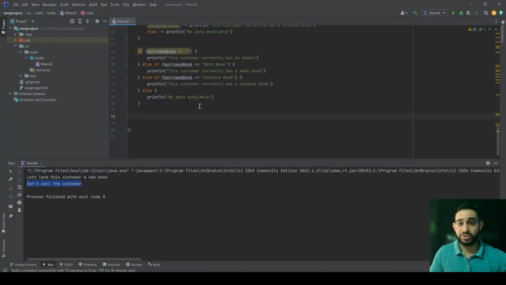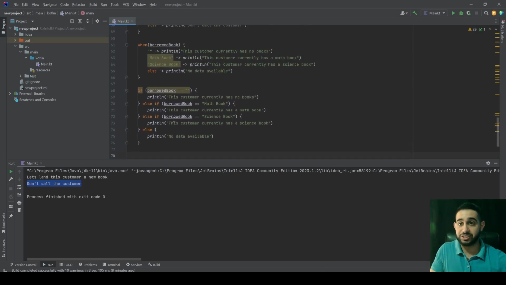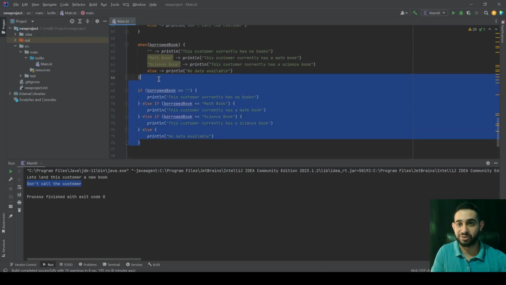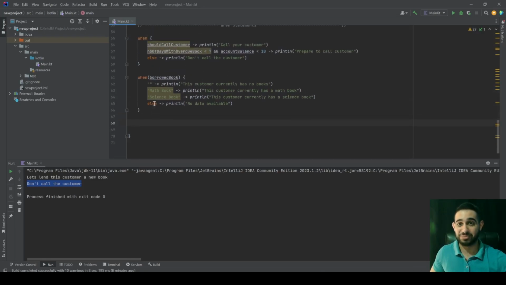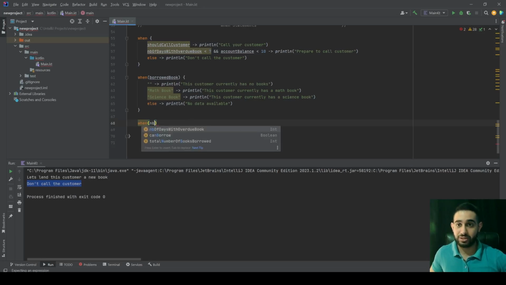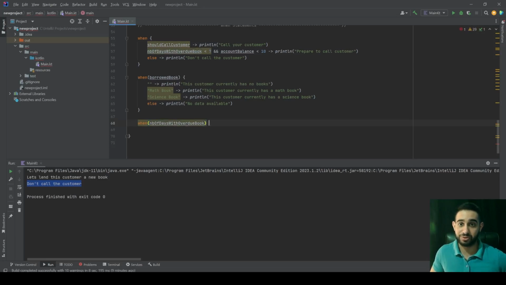What if I wanted to check for an integer's value? This is how I would do it. Let's just delete this very ugly block of code. I really hope you use when statements instead of that block of code in your code. Let's try to do something for integers. So one integer we have in particular, an interesting one, is number of days with overdue book.